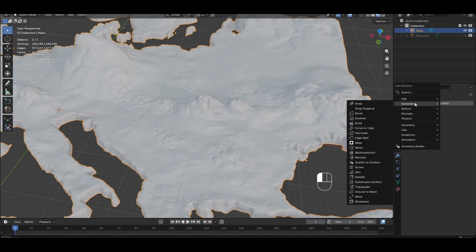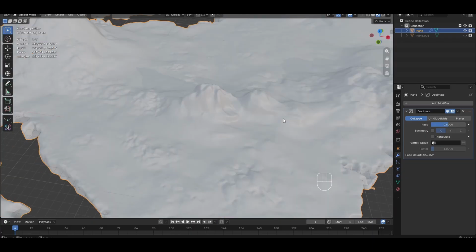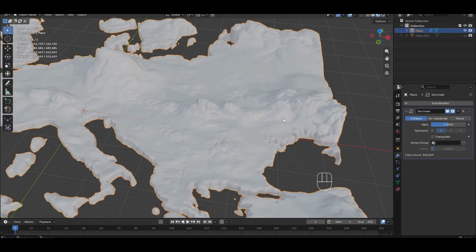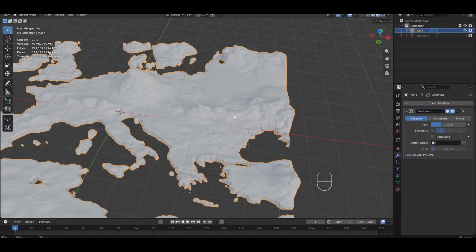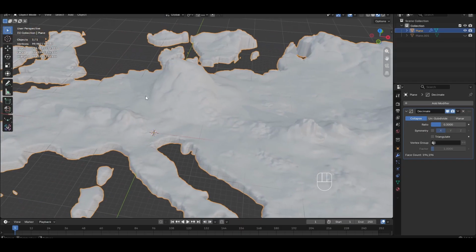Now I will add another Decimate modifier and try to lower the count a little bit more. I will try 0.5 now and just see if I'm losing any details. On 0.5 I'm not losing any details. I'll go 0.3, and on 0.3 I'm still not losing too many details. It is fine. And now my triangle count is 200,000.